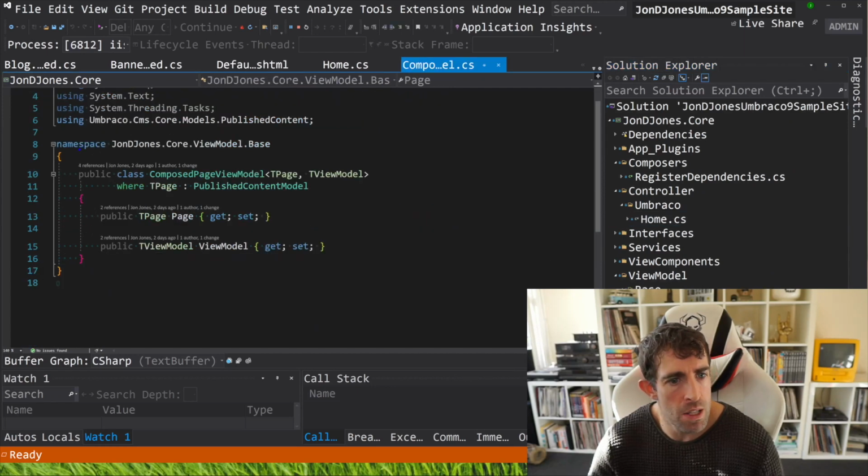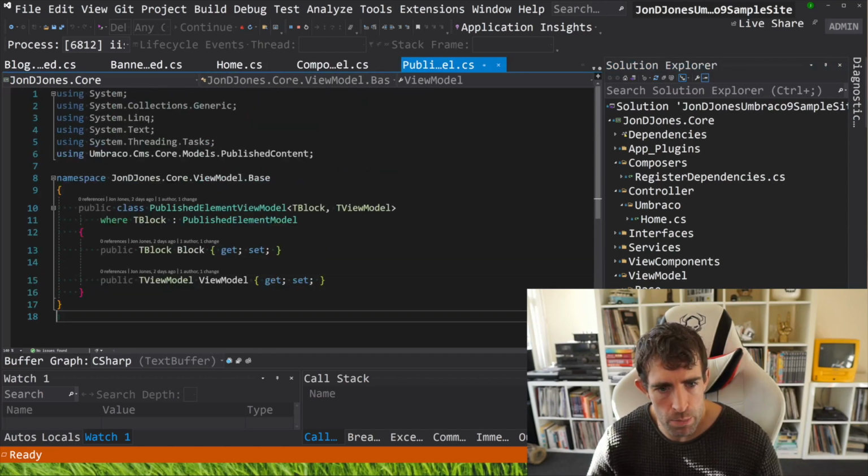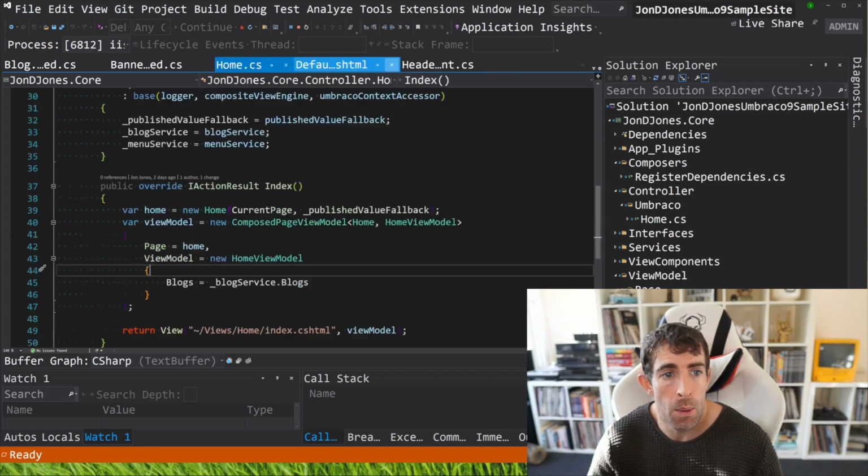So I've got a view model, composed view. So I've created a specific view model kind of base class, which takes in an Umbraco page and a view model. And this works on a page level. So you can see where it says where TPage equals the published content model. Now, if you're working with components and you want to do something similar, you'll also need to create a corresponding block one. And the type for this needs to be of published element model. So something to be aware of, that there is some differences when you're using pages and components with the model builder with an Umbraco.